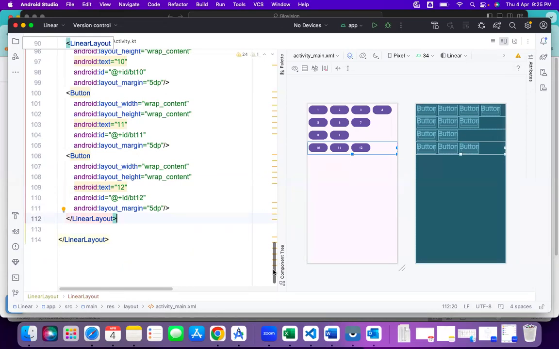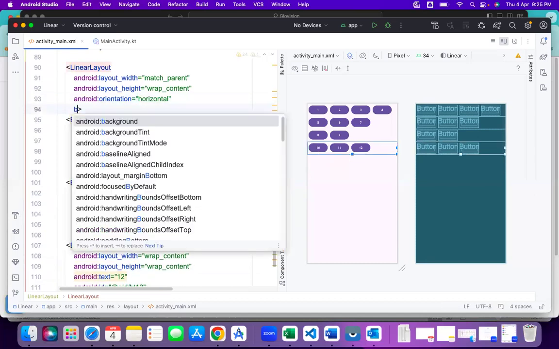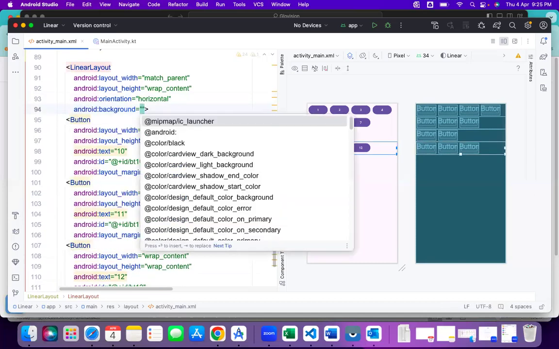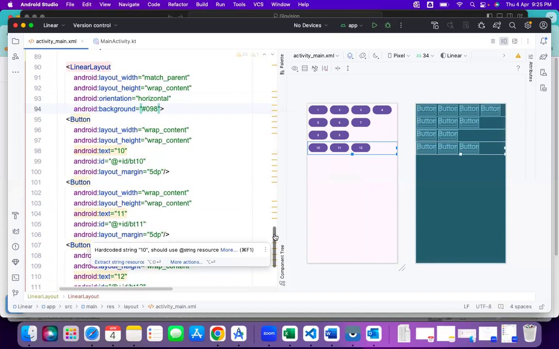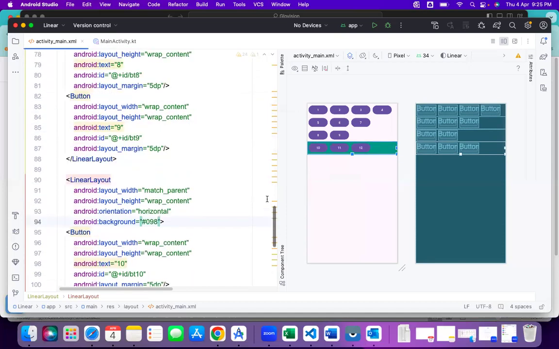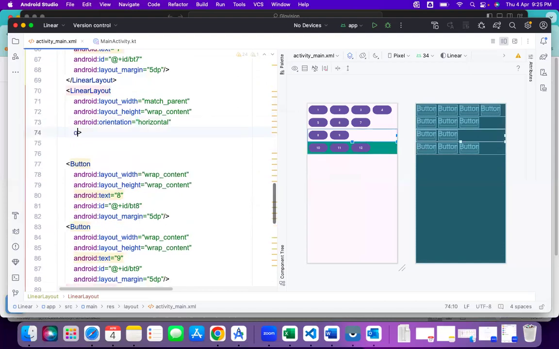So now I'll give a background color for each row. To understand some property, I'm giving a background color for each row. So as something. So here, for every linear layout, I'm giving some background. So as 1, 2, 3.